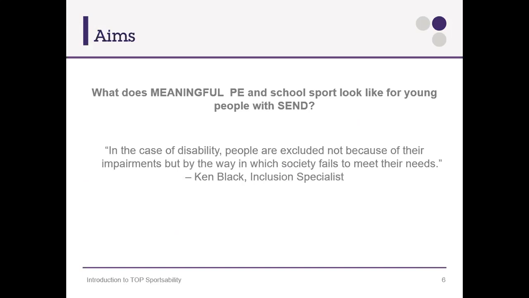So that's really important to know, that when we talk about PE and school sport, meaningful is actually what's meaningful to those young people. How is it they want to be included? So I love this quote by Ken Black, who's an inclusion specialist, who says, in the case of disability, people are excluded not because of their impairments, but by the way in which society fails to meet their needs. Now, I don't believe anybody doesn't want to include people. I firmly believe that once you give people the tools to be able to include, anybody can be inclusive.